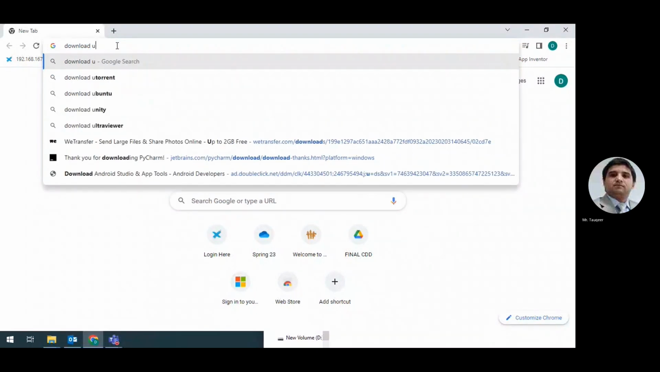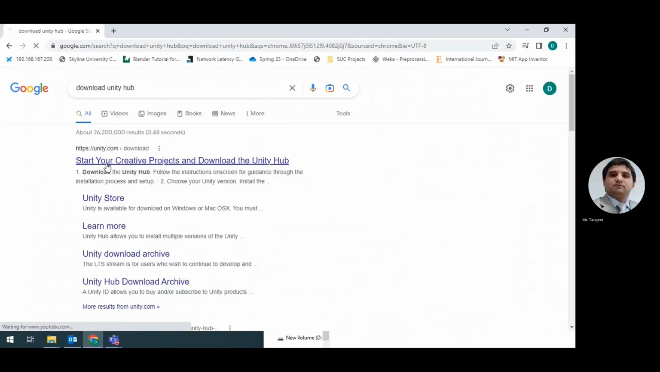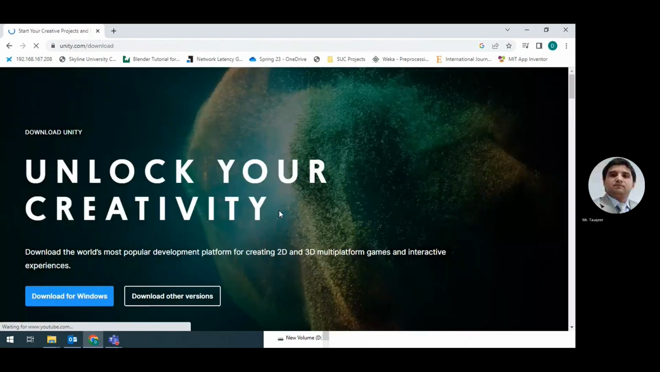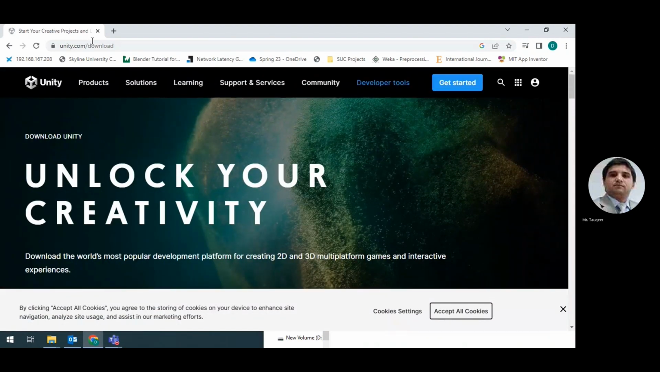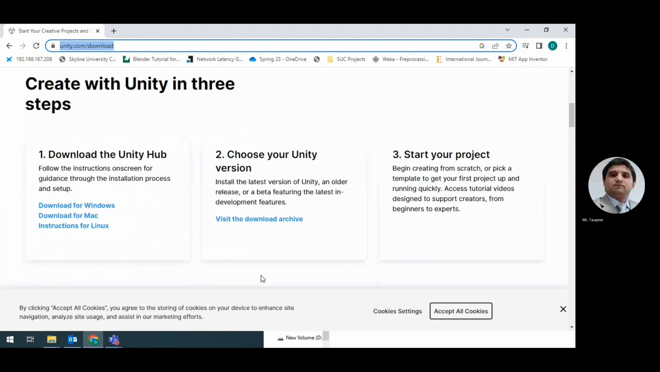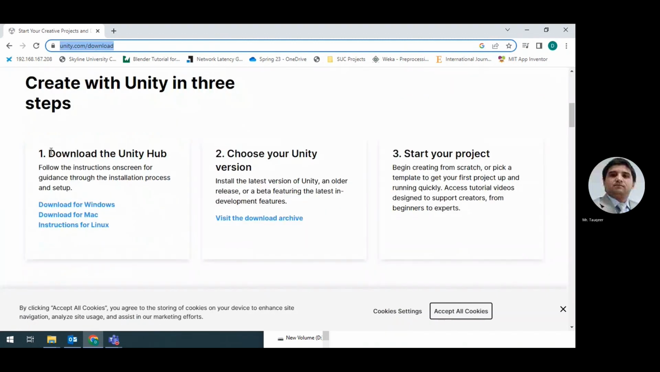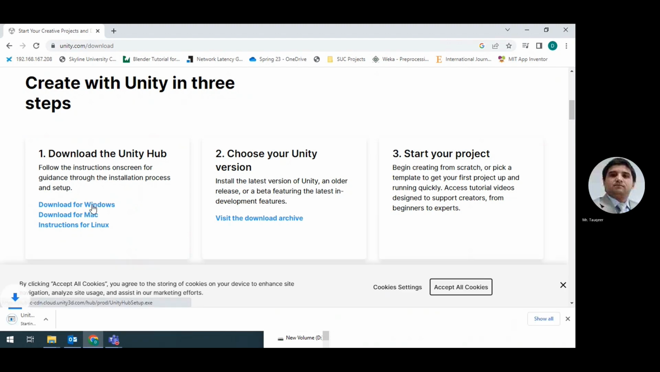In this video I'll show you how to install Unity 3D software to your laptop or to your device. So open the browser and look for Unity Hub. So this is going to take you to the first link. We can follow the first link, unity.com, and you can download the Unity Hub from this given website.